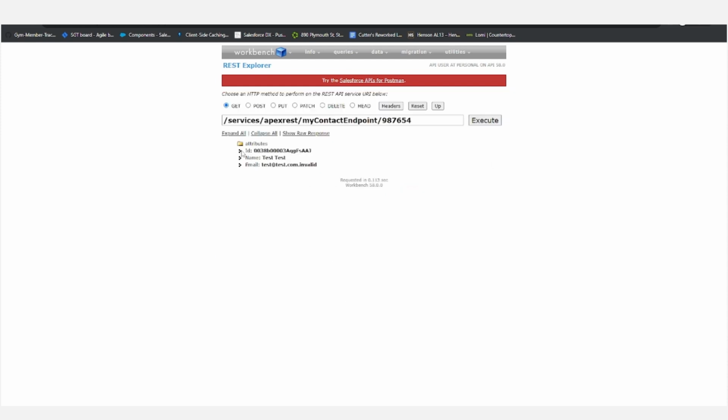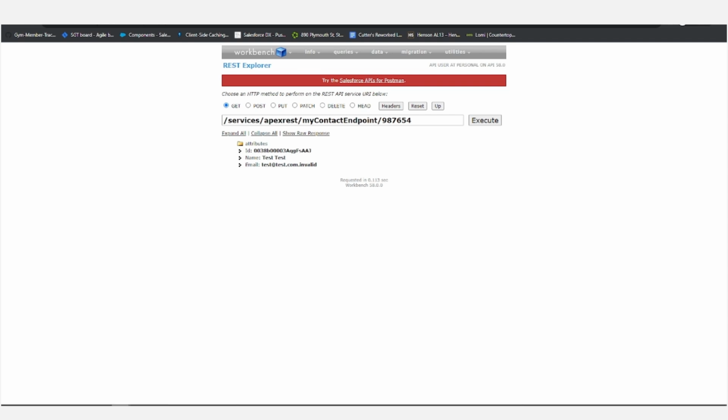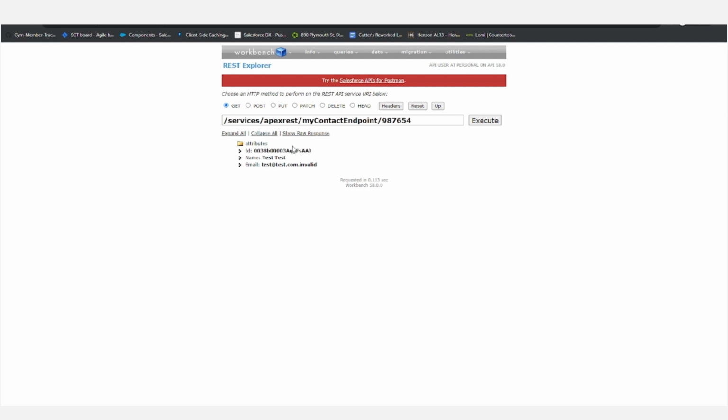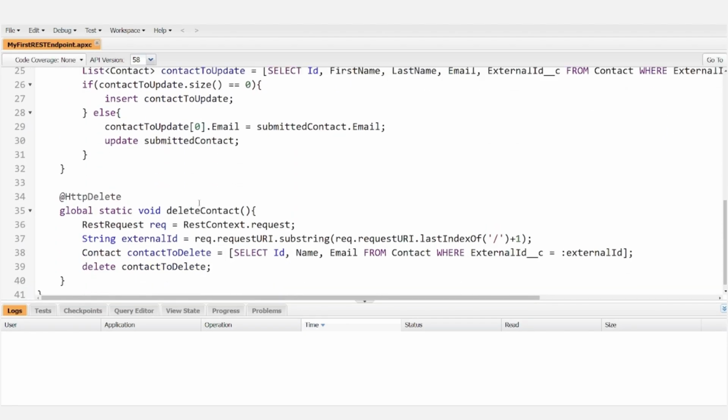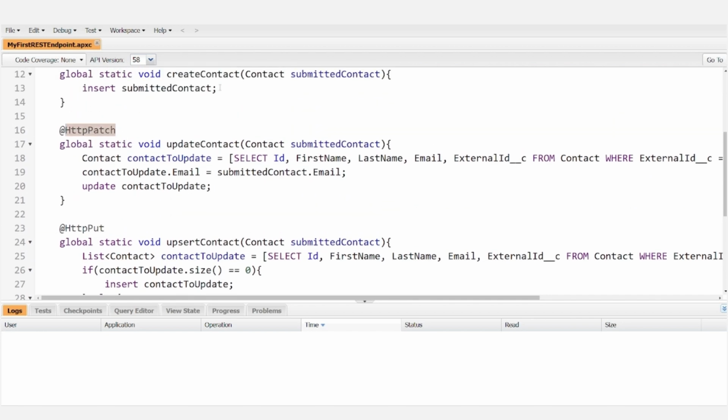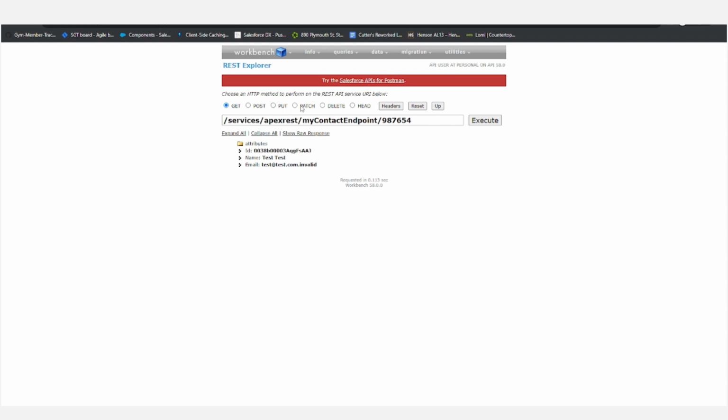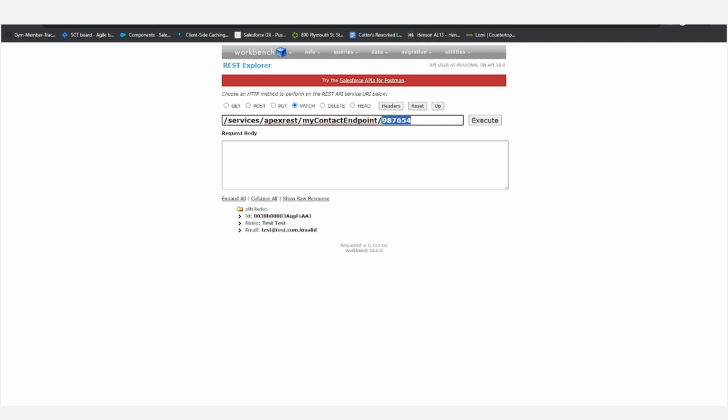And we can see that we got the ID, the name, and the email of the test user, or rather the test contact that we were expecting to see. So moving forward, let's go ahead and test the patch, and we will update the user that we just got. So when we perform a patch, we no longer need the external ID in the URL, and in the request body, we will need to type up the JSON that we're going to be performing the request with.